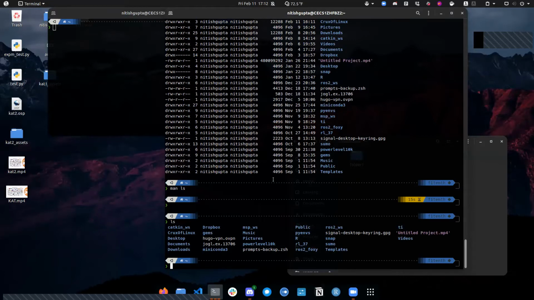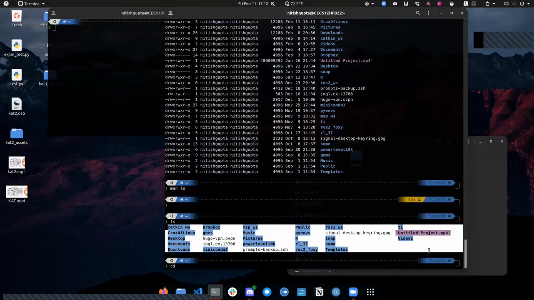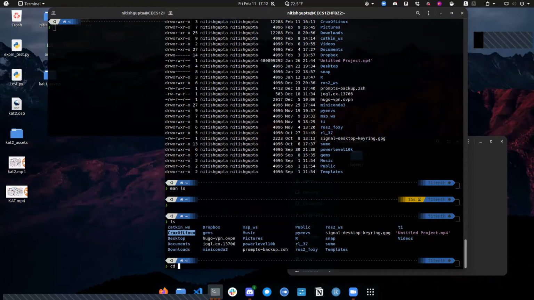And now we'll go to the cd one, which stands for change directory, okay? Now, change directory always expects you to give a directory you want to go to, okay? For instance, I see all these folders using my ls command, right? You see all these folders. Now let me go to Crux of Linux here. So I'm going to cd.